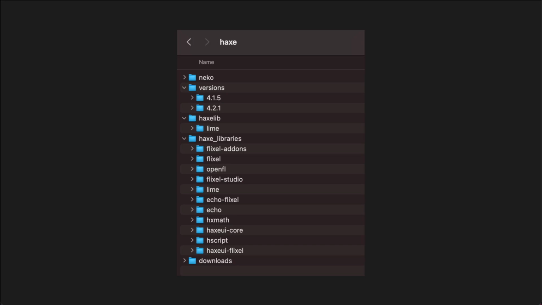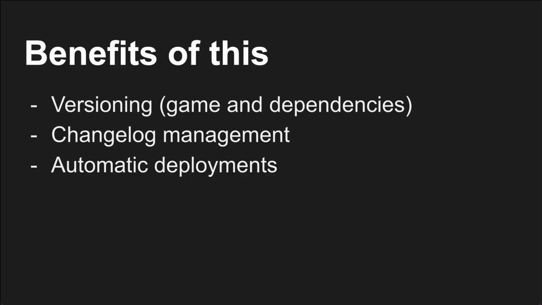This is useful because I can see what's here and I can delete things I don't use, but also if I have multiple projects that use the same dependencies, they can all go to the same folder and grab that dependency from here instead of putting it in a different place. There are also other advantages to using Node.js for my Haxe project, and these are some of them: versioning, changelog management, and automatic deployments.